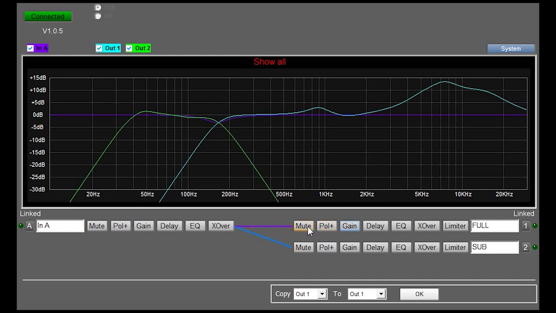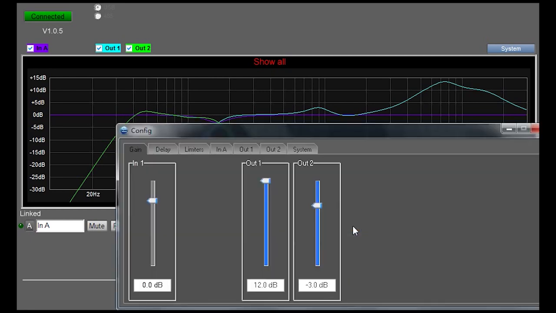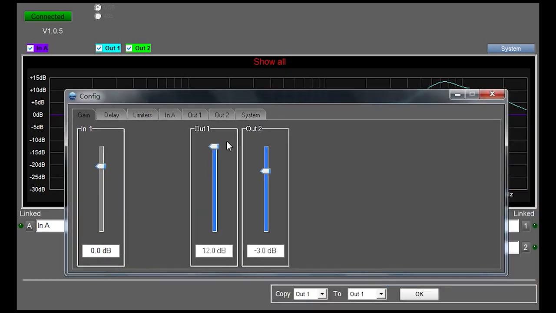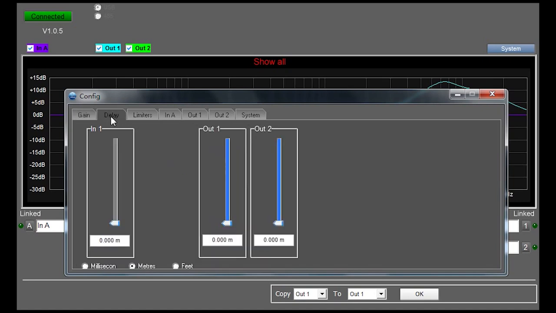Mute, polarity, gain. On the gain, you can adjust the maximum to the minimum minus 14 dB. In the delay, you could choose three measures: milliseconds, meters, feet.